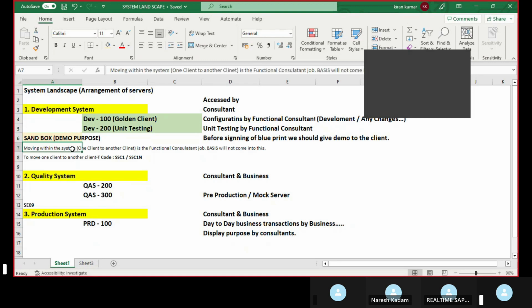And one more system is the sandbox. That is only for demo purposes. For the sandbox, there are many users, but on the implementation side, it will be used for demo purposes. Before signing off the blueprint, we have to give many demos to the client. Sometimes we have to show things in the system, so that is the purpose we use the sandbox system.